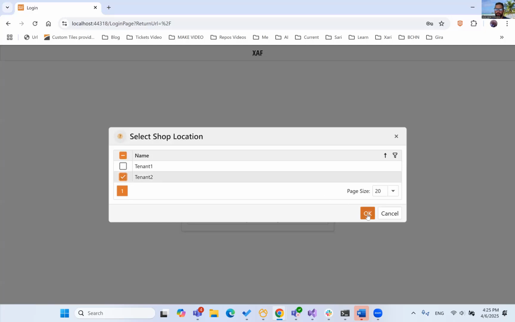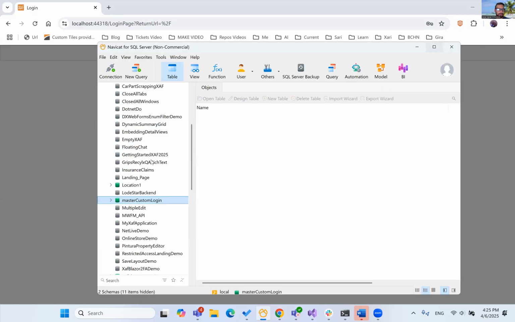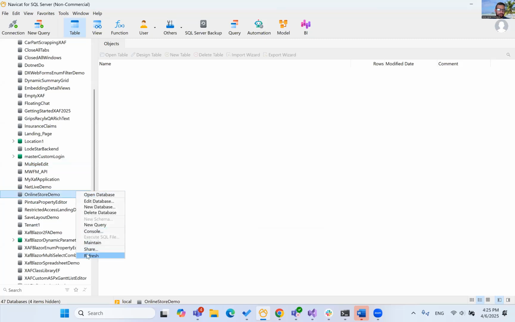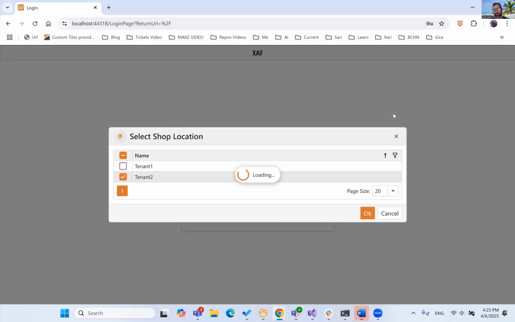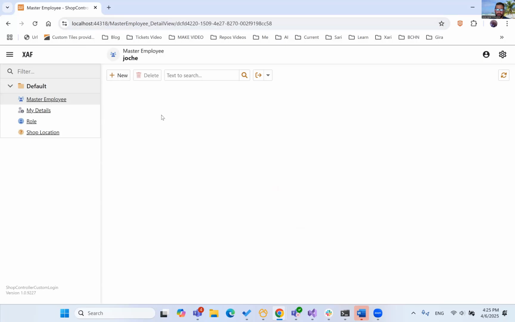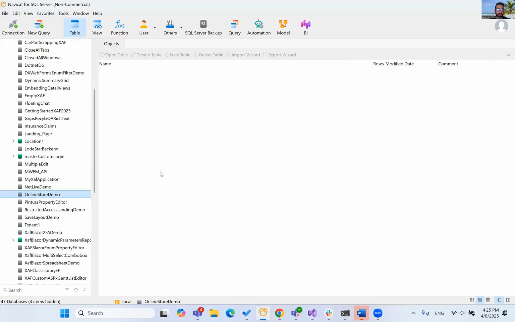Now I can log into tenant two. We create the database again. And if I go back here to my Navicat and I refresh, I have tenant one here, and soon I should have tenant two. So if I go now, it's on tenant two. Let me refresh. I have my tenant two database here.